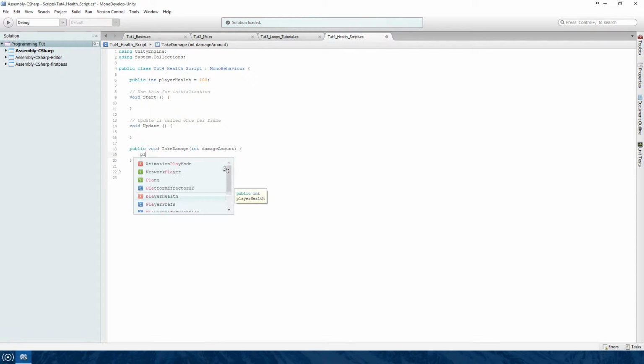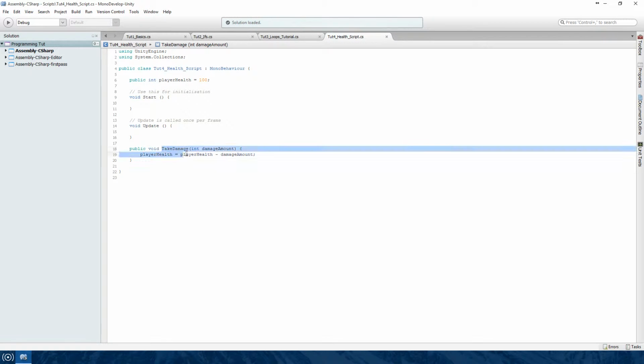So what I'm going to do in here is get player health and set it to be equal to player health minus damage amount. So when the player takes damage, player health is set to be itself minus the damage amount which it is sent. That means you can have a bullet which will do maybe 20 damage, a bomb which will do maybe 50 damage, and in each of the projectile scripts you will then send it a specific damage value from that script, and I'll show you that in a minute.